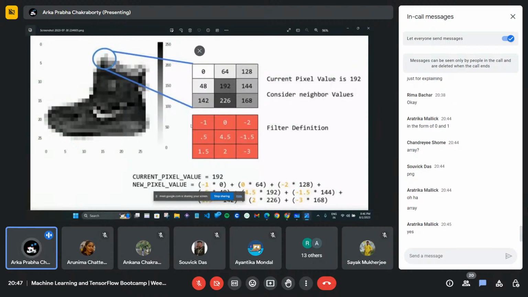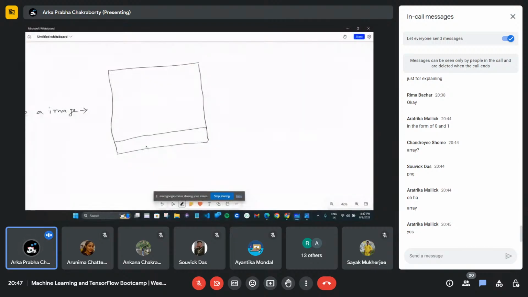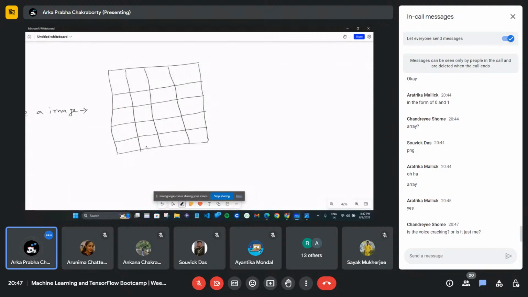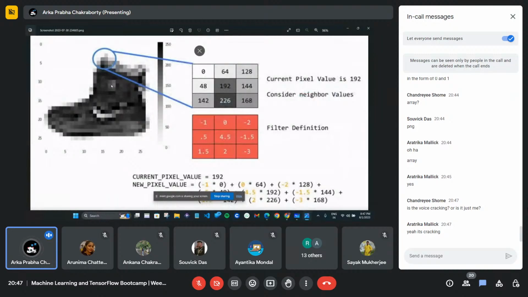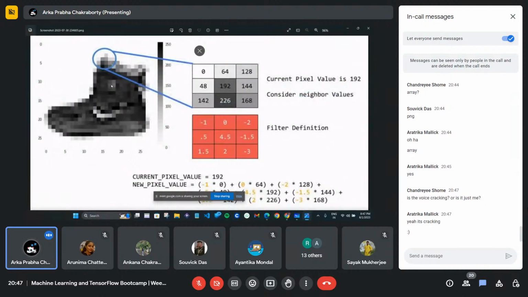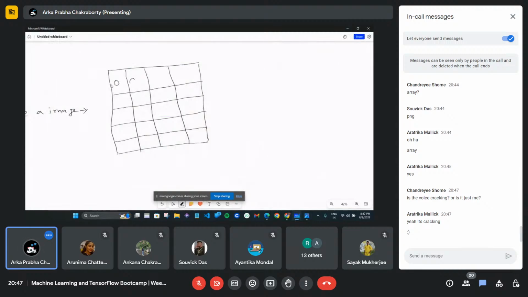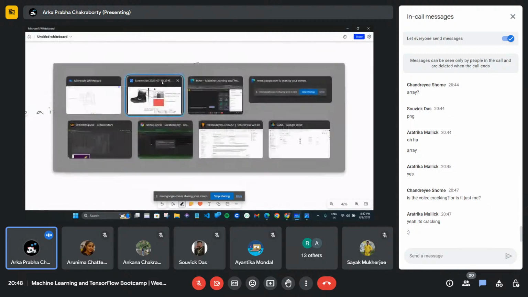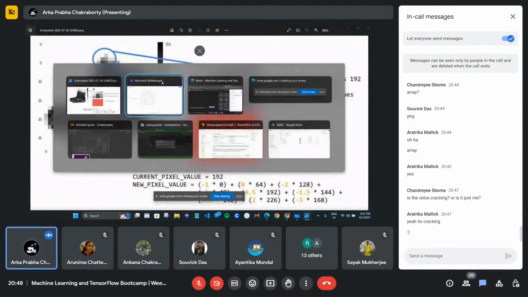If this is my picture, and it has some values, some rows and columns, 1, 2, 3, 4, 5. So these are my values. Let me just copy these: 0, 64, and 128, and 48, 192, 144, 48.